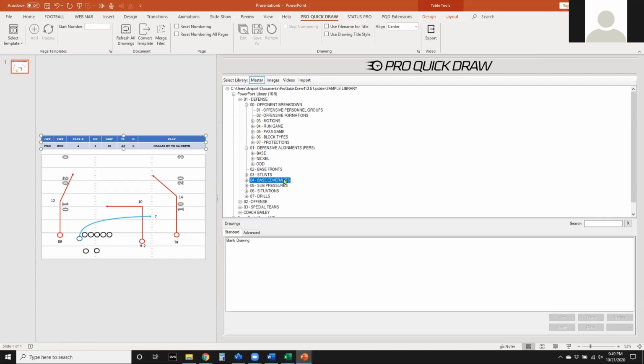The big shortcut for folder creation is Control-Shift-N. That's what's going to allow you to, boom, create a new folder. All right, so I'm going to go 00, opponent breakdown. Within that folder, Control-Shift-N, 01, Control-Shift-N, 02, Control-Shift-N, 03.